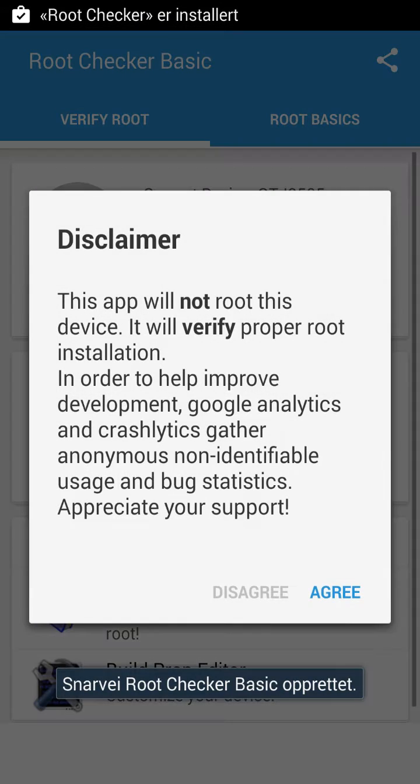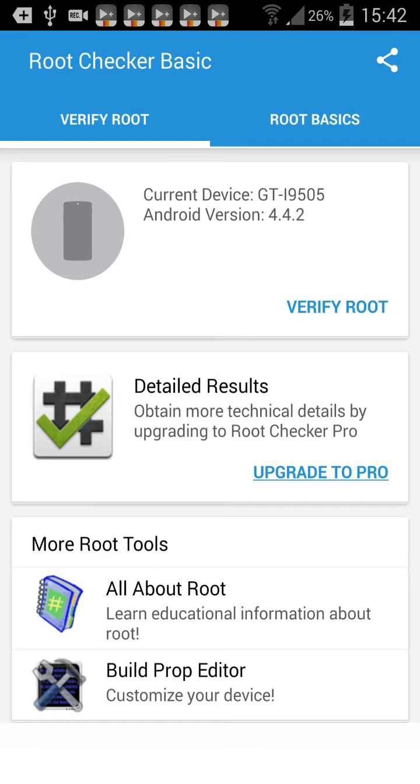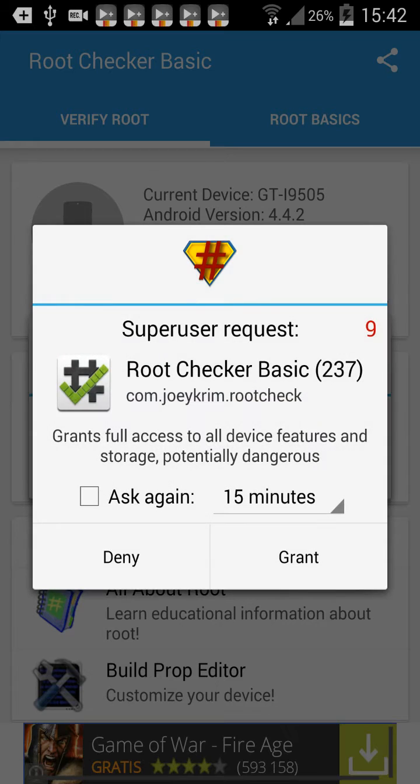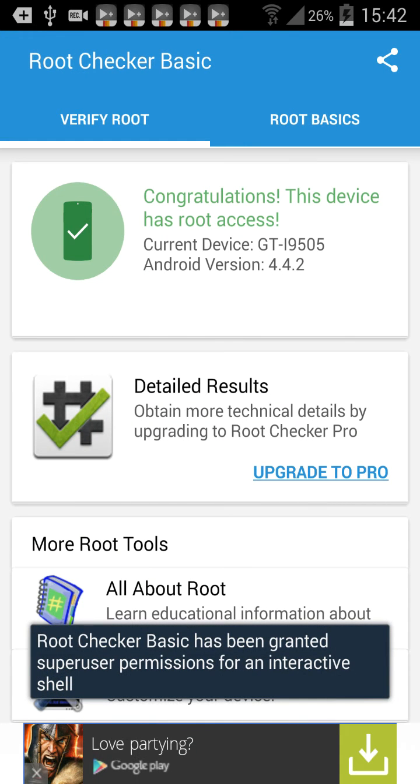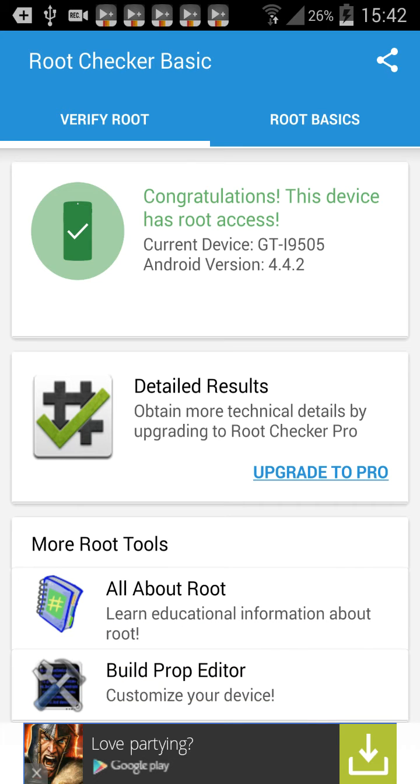Open. Agree. Okay. Verify root. Click. Grant. Congratulations, this device has root access. So simple it can be.